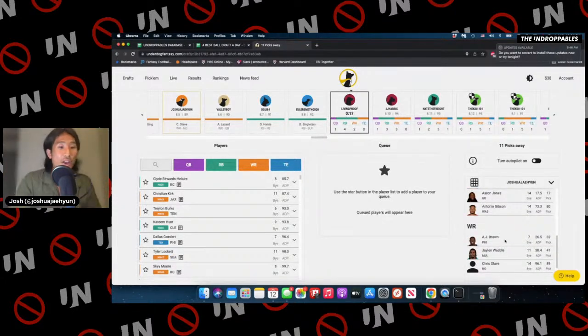So I was a huge fan of Chris Olave at Ohio State. Chris Olave offers that correlation with AJ Brown. Hopefully, because I keep getting sniped on my quarterbacks, hopefully I can get Jameis Winston. But Chris Olave was an elite player at Ohio State.